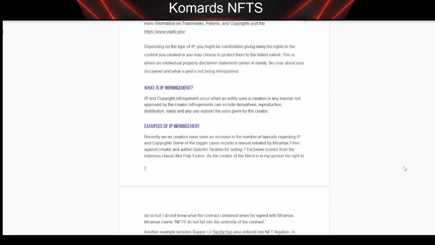So, what is IP infringement? IP and copyright infringement occur when an entity uses the creation in any manner not approved by the creator. Infringements can include derivatives, reproduction, distribution, sales, and any use outside the uses given by the creator. So, in other words, guys, if you're relinquishing IP rights for people to create a derivative, which there are several projects that do that, but you're not giving them rights to use that derivative for hoodies and to sell those hoodies necessarily, all right, you need to be clear about that and let people know in that disclaimer that, hey, this is what you can do with it. This is what you can't do with it.